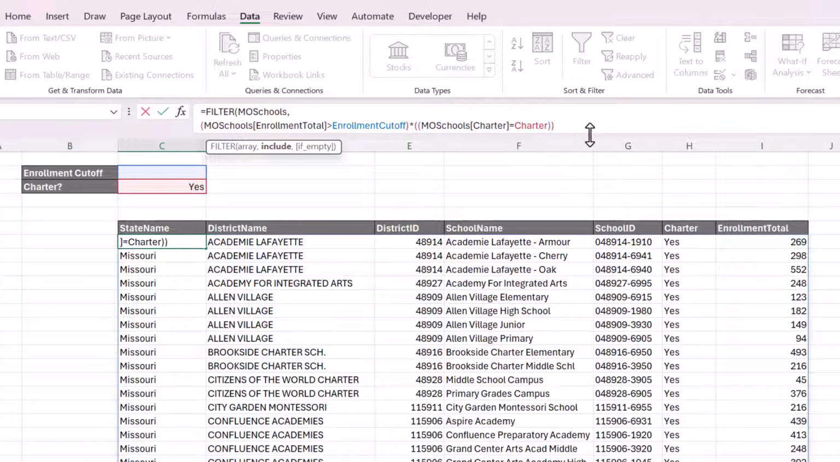You can't just add another and. It has to be or. So we have to tell it if the Missouri charter column is equal to the charter cell or the charter cell is blank, because that would allow it to return all of the values. So the or operator is plus.